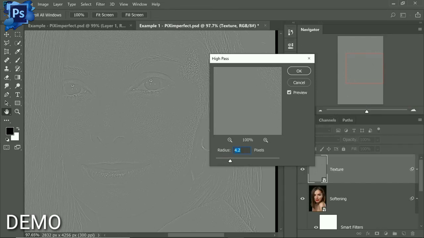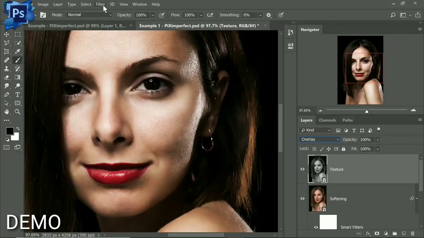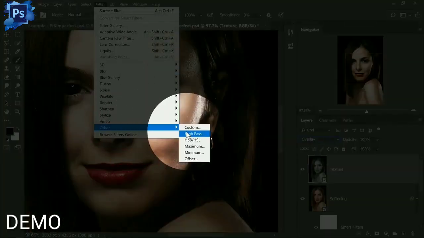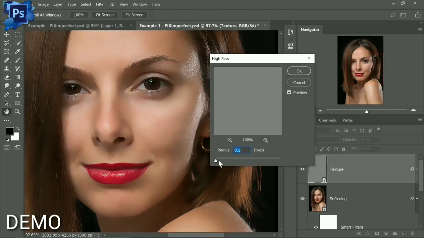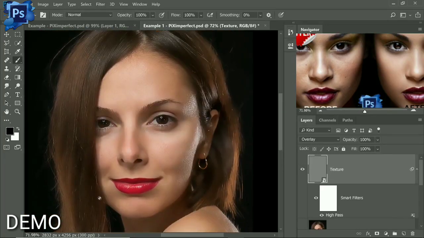Now this is all fine, but you cannot see the texture. It's looking gray. So why not, before applying high pass, I change the blend mode from normal to overlay. Filter, other, and high pass. Now inside of high pass, you can just select the radius. It determines the amount of texture. 4.3 or 4.5 is fine. Hit OK.